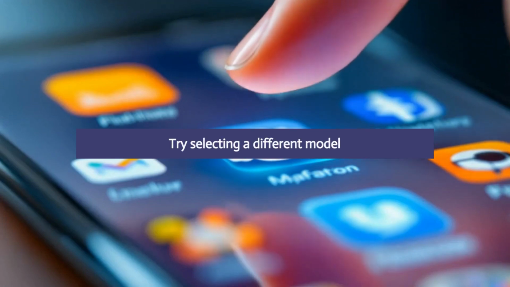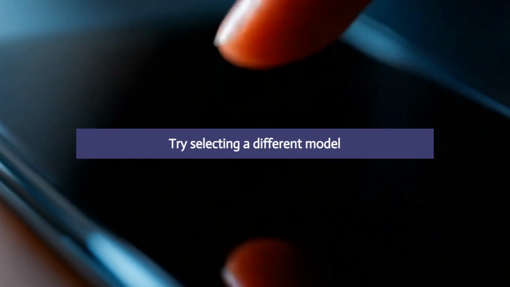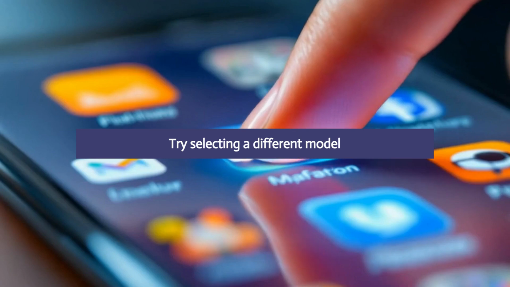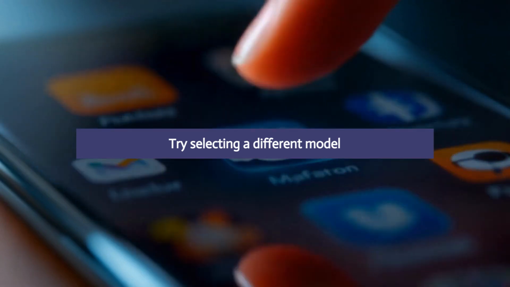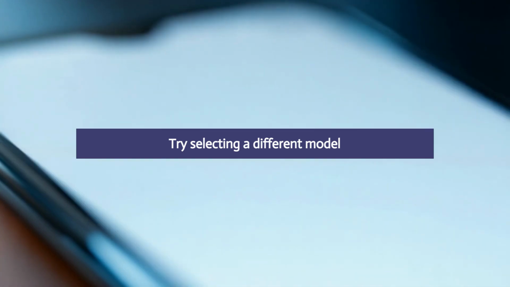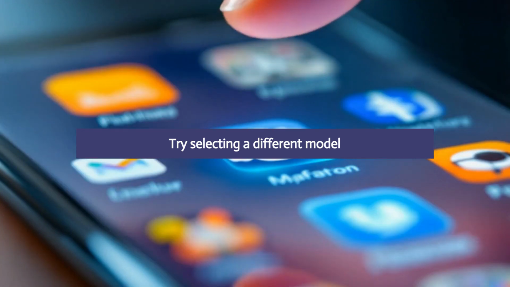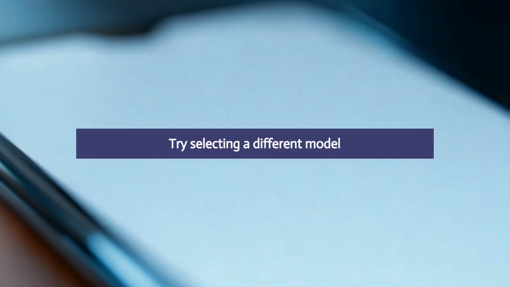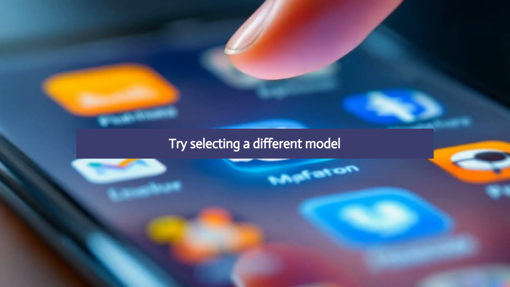If the error continues, then probably the issue is with the model provider. In this case, try selecting a different model and see if this helps. Simply go to the model selection area in WyvernChat and choose any other available model except the one currently in use and check if this helps with the error.